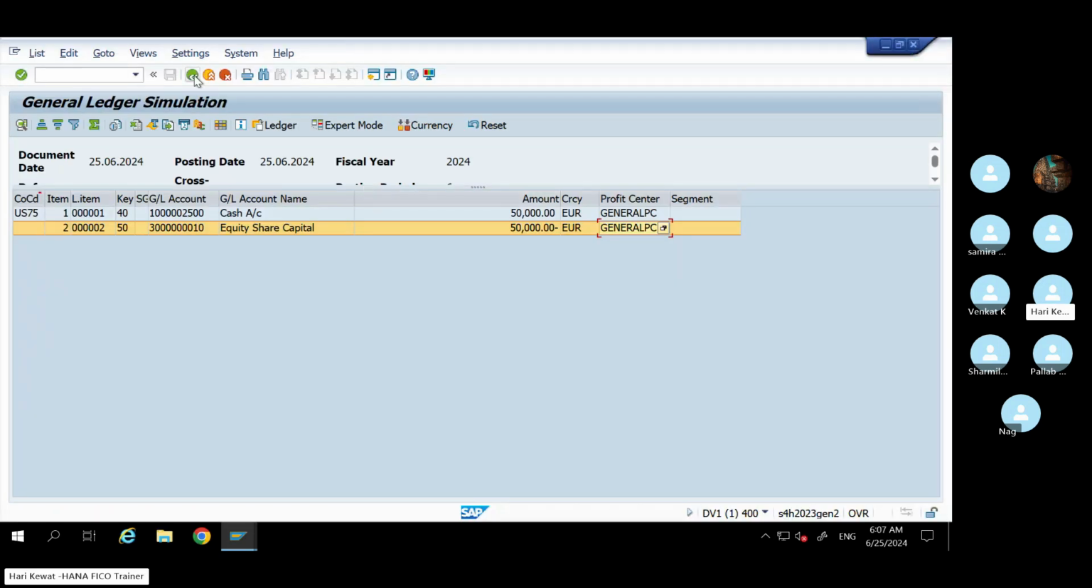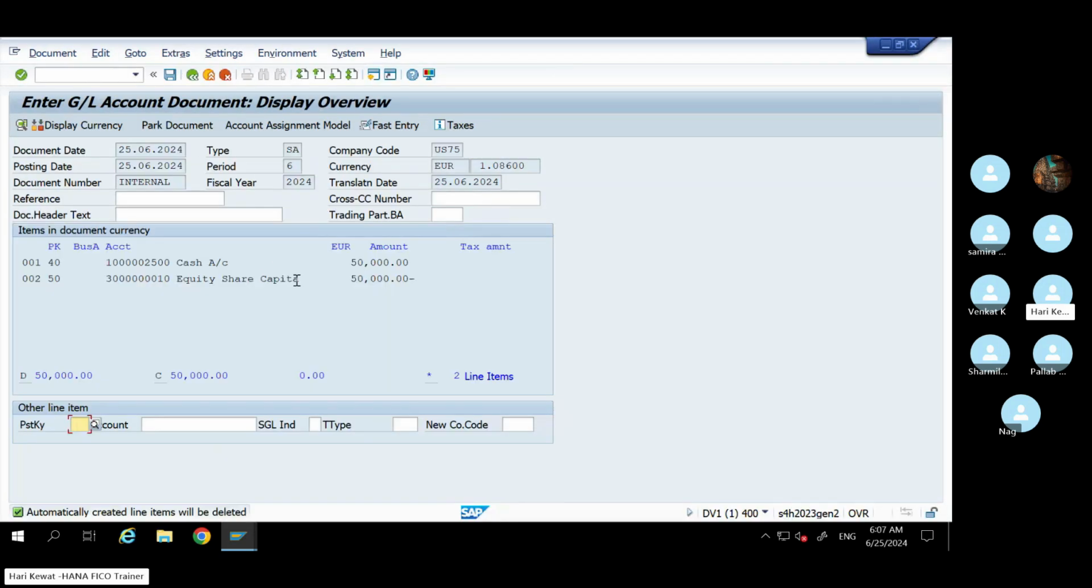So if you go in the entry view, only in this line item you'll find the profit center. In this line item you will not find. But if you see in the GL view T code, in both the line items you will get the profit center. Okay, that is the difference.